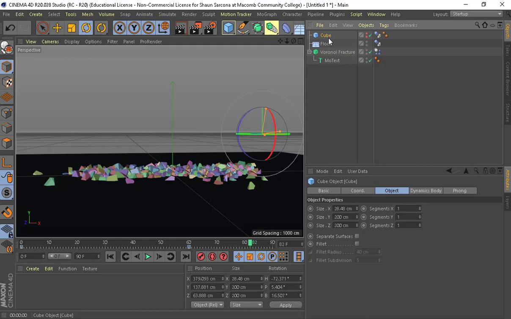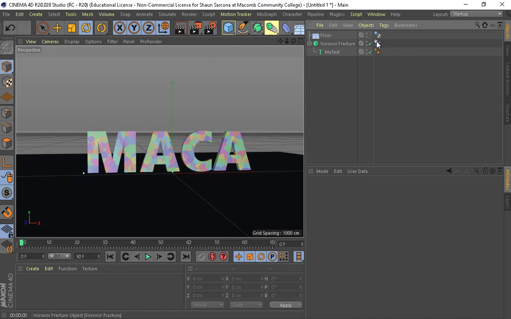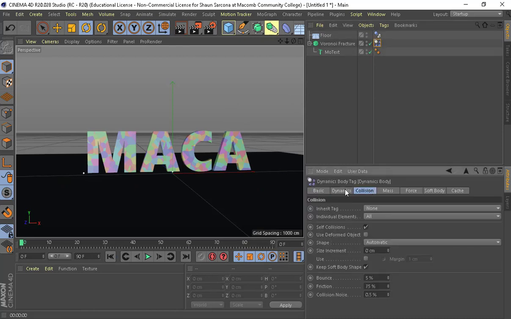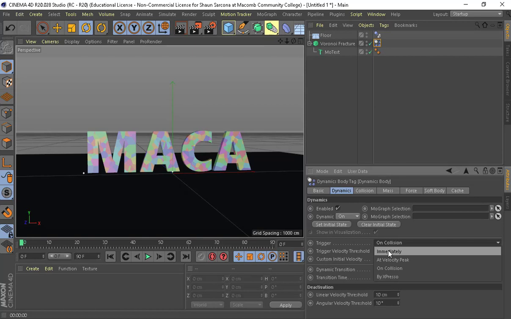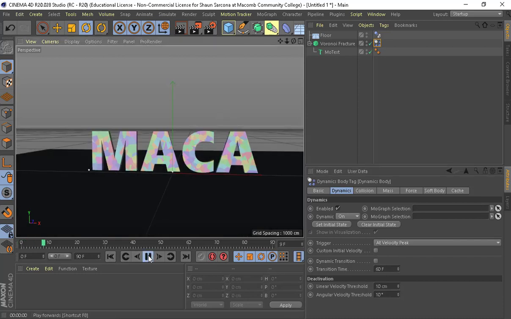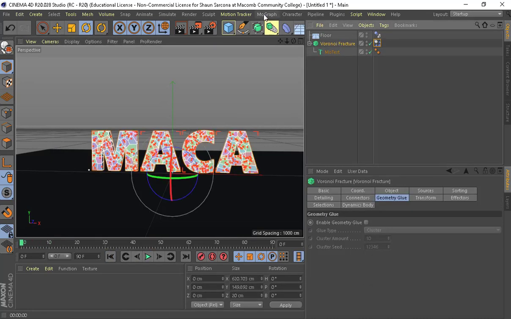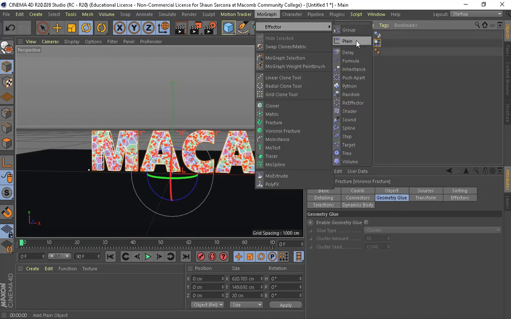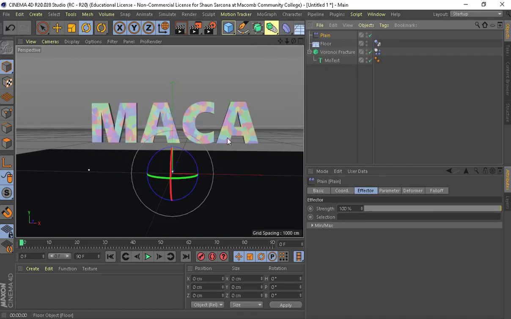I'm going to delete the cube. I'm going to rewind this. Another way I could do something dynamic is if I just go to my trigger here, and the trigger basically is like, when is it dynamic? If I said at velocity peak, that means when it hits a certain velocity, then start moving. So I hit play, nothing happens. I like to verify every step of the way. I'm going to go to my fracture. I'm going to go to MoGraph. And that same plane effector that we added before, I'm going to add to this. So essentially what I want to do is, as that plane effector pushes it up, that should give it enough velocity that at some point it's going to actually turn dynamic.